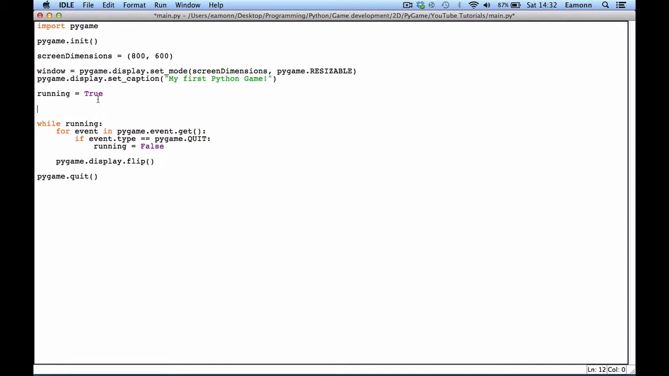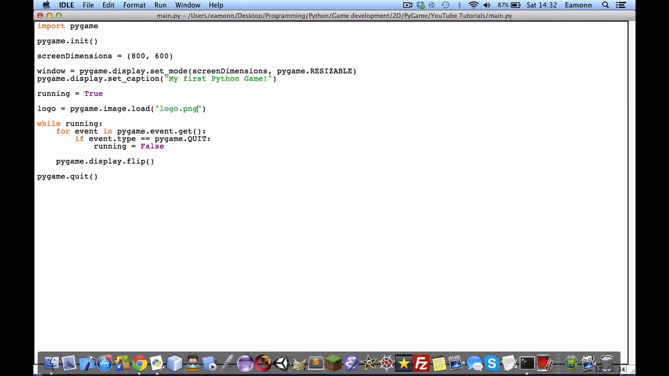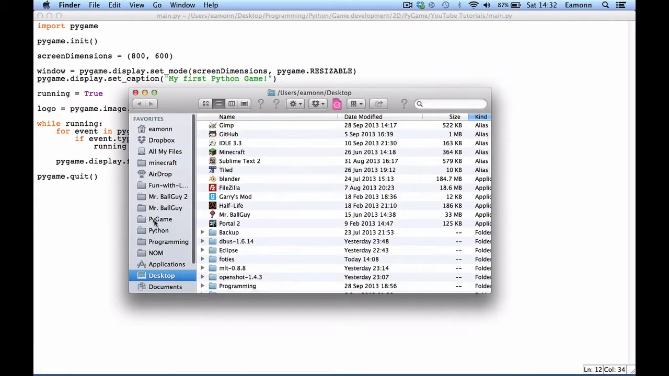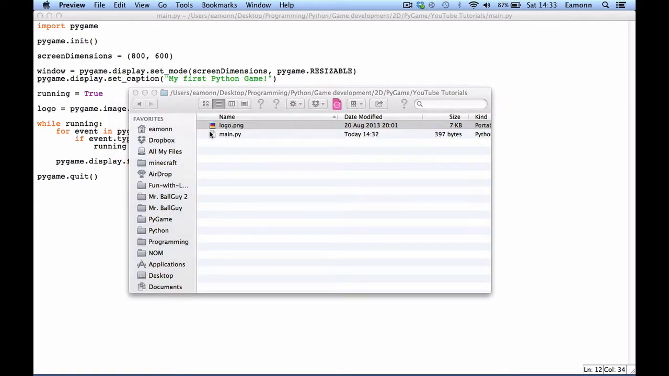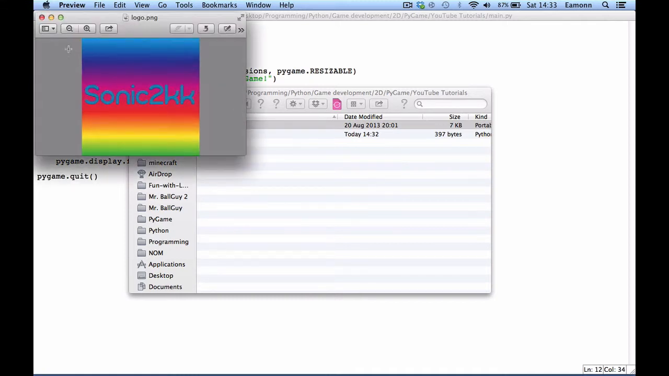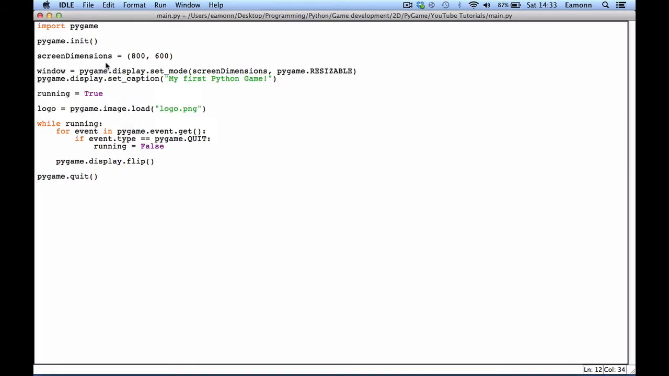So we're going to say logo equals pygame.image.load. And then we want to say logo.png. And if we go into PyGame YouTube tutorials, I have an image here called logo. And this is the logo for my channel that I have. If you can't actually see it, I actually don't know how this is going to come in YouTube with the colors and stuff. But yeah, this is the image we're going to be drawing.